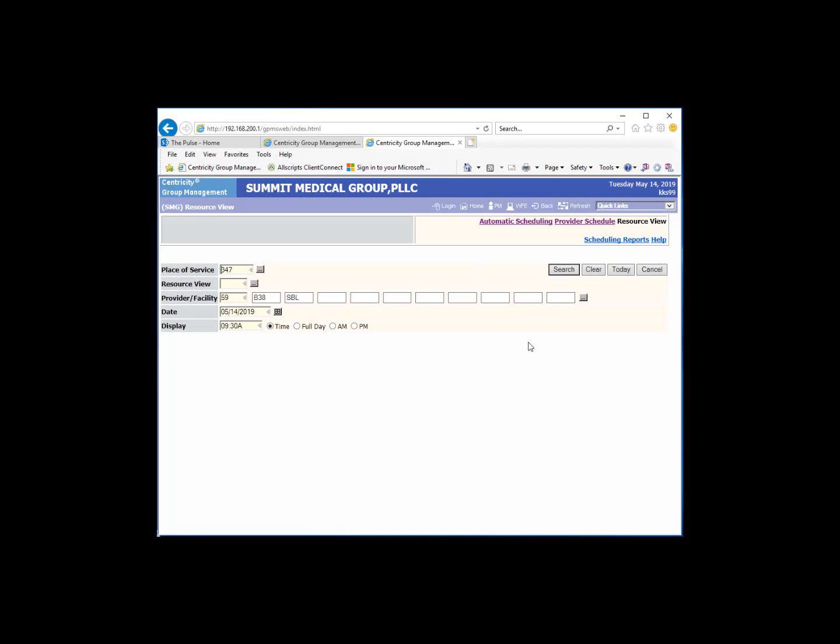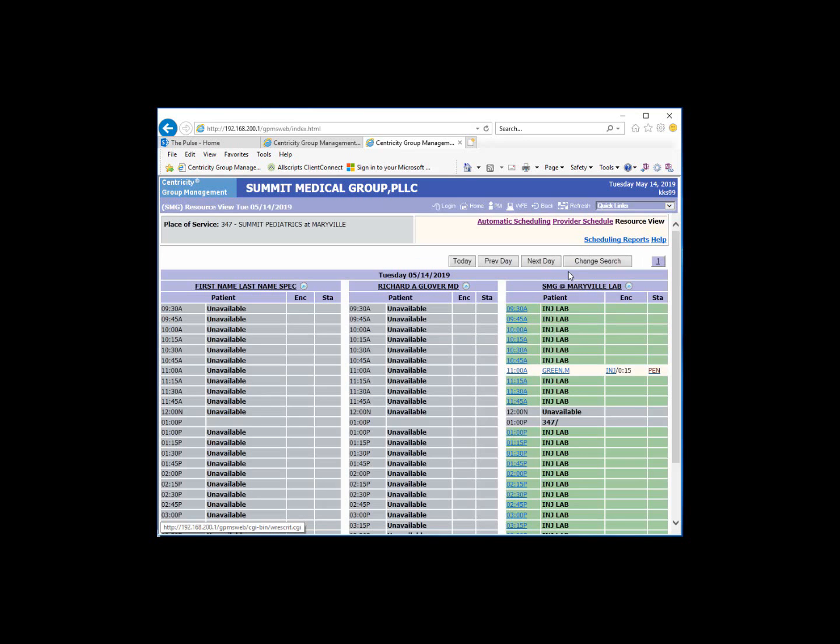For this example, I'll enter Place of Service 347. And then I'll add 2 provider codes as well as the facility code for the lab at Maryville. The results show an interface that we've seen with our previous appointment tools. The number 1 at the top right corner will indicate if there are additional pages on this search.